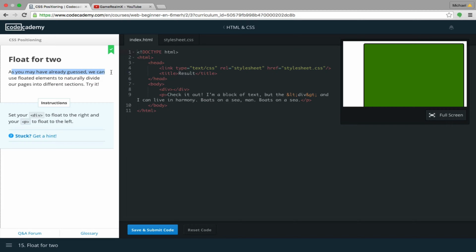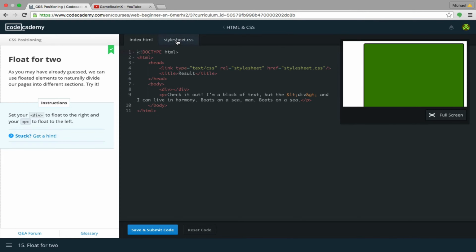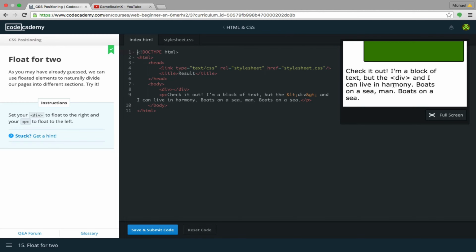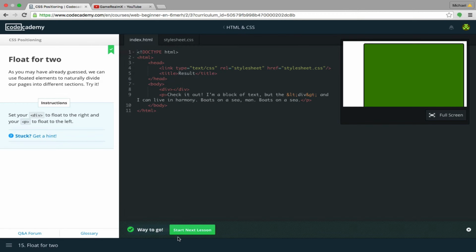Float 2. As you might have already guessed, we could use floated elements to naturally divide our page into sections. Let's try it. So the div, we're supposed to float it to the right, but the p we have to float left. Save my code there.